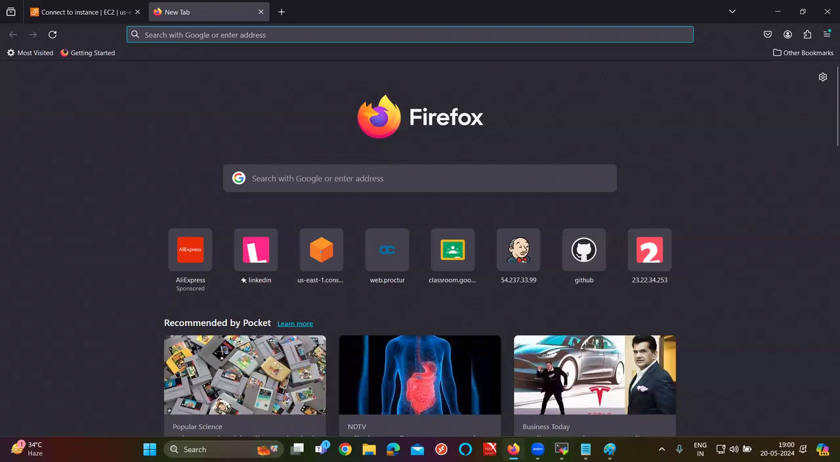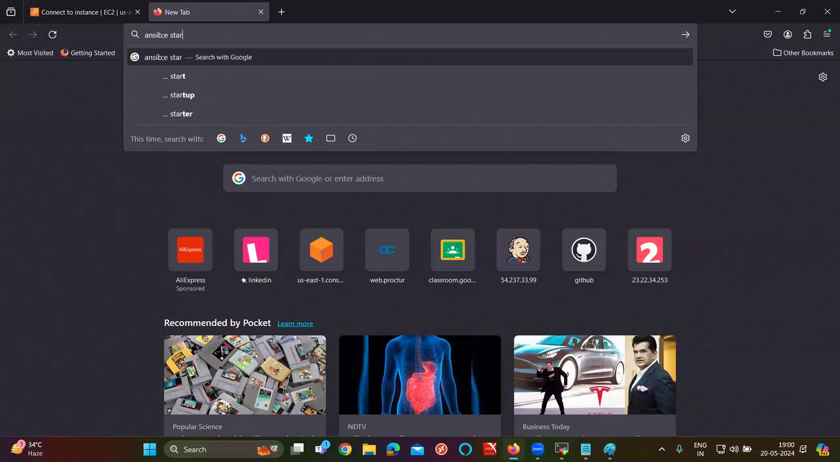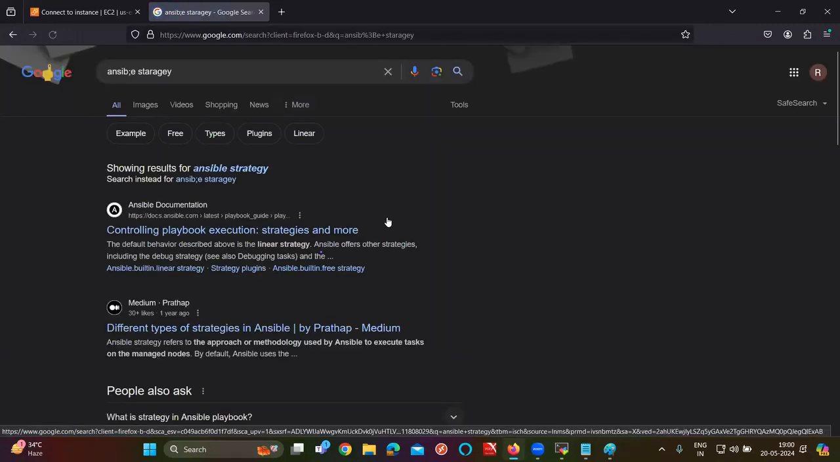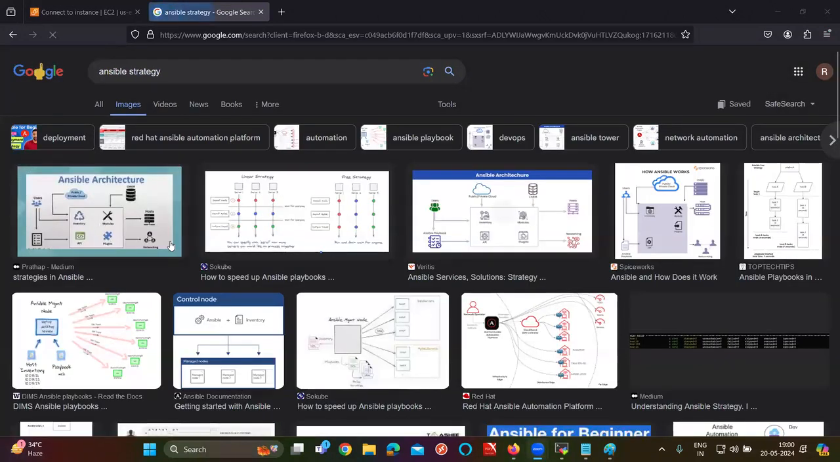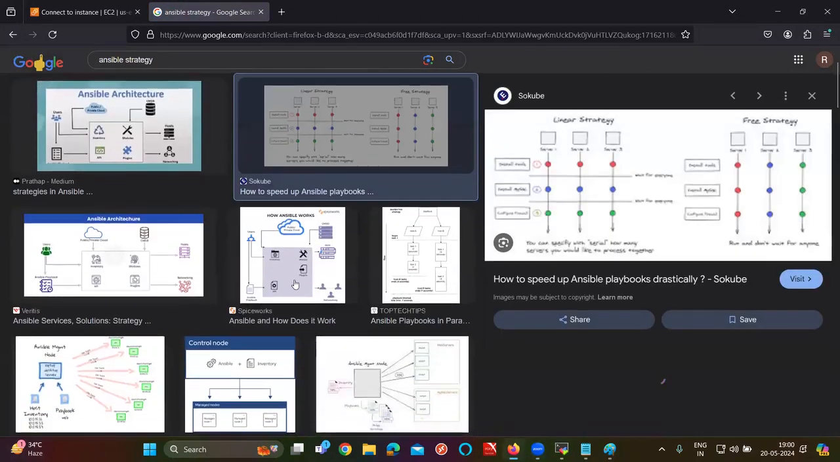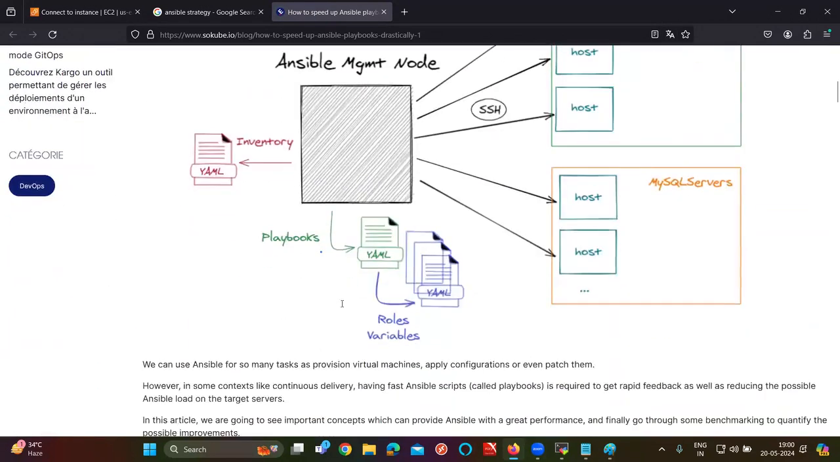Strategies. So let me explain it in a diagrammatical way one more time. So I'll be going for the Ansible strategies. If you go to the images section, you can see a lot of strategies. If you go and see here, you can see the simplest differences here. Let me show in the diagram here. I'm going to cancel this one.